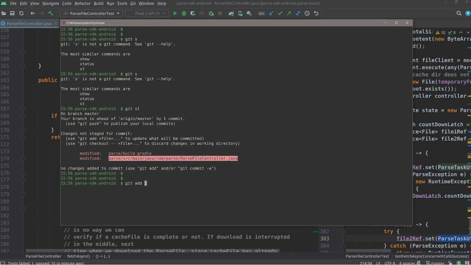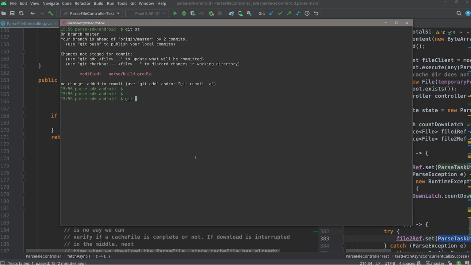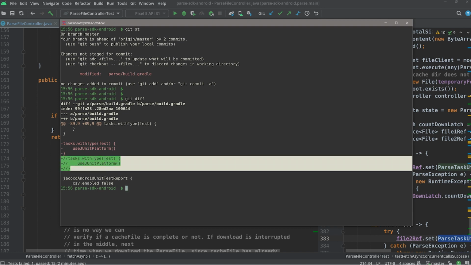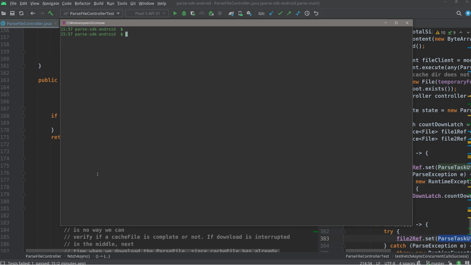So let's add that and say the following: git commit, and the message will be refactoring the internal implementation, simplifying the internal implementation of fetchAsync method of ParseFileController. Okay, so that's my commit message. And if you wonder what changes I have inside build.gradle, I had to comment out this specific instruction because for some reason it caused unit tests not to be run. So I commented them out.